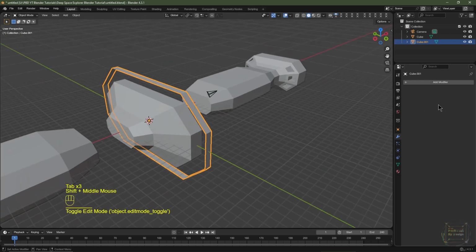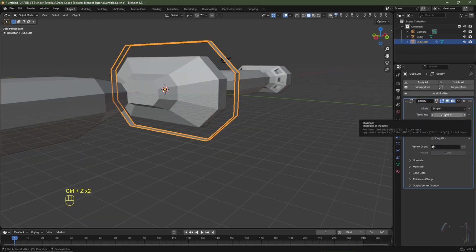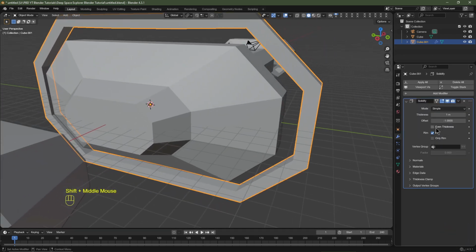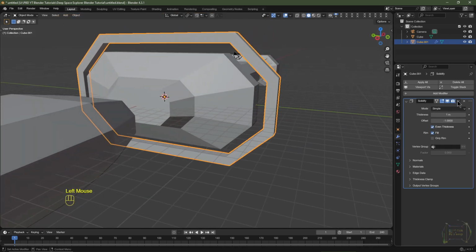Now we've got this piece selected, so we go add modifier, I'm going to go to generate and we're going to choose solidify. And let's say we're going to solidify this object to, let's say, 1. Okay, I'm going to be happy with that. Also, we'll select even thickness just to ensure it's uniform. I'll then apply that modifier.